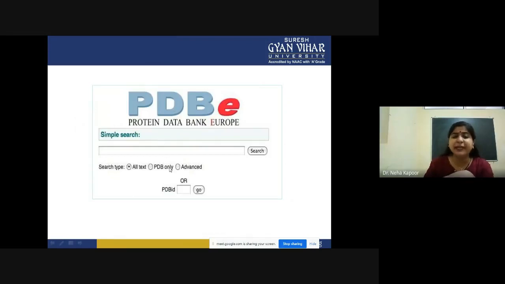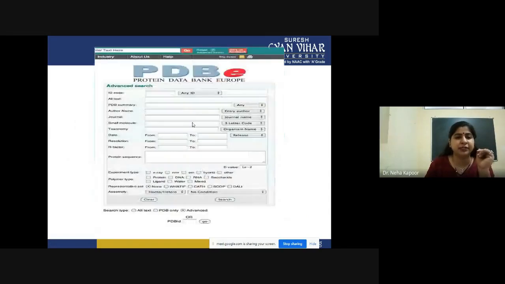This is the site of PDBe, the Protein Data Bank in Europe, in which you can do a search of all text. You can search in the PDB database or go for advanced search. I have already pasted its link in the previous slide, so you can check on it. This is the complete entry point. In case of advanced search, you can mention the identification number, some text, some details such as author name or journal name, if you know them. All of these things can be mixed. Then the experiment type: what kind of data do you want? XRD, NMR, EM, and whether it is a protein molecule, DNA, RNA, or some saccharide. Depending upon that, you can go for search.